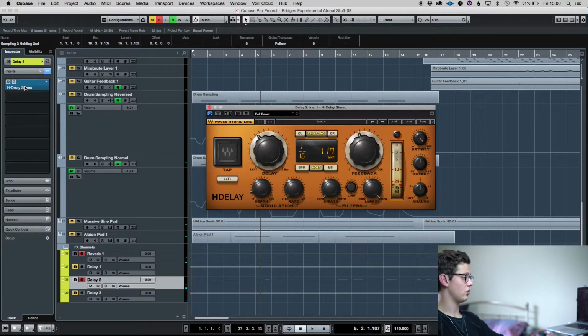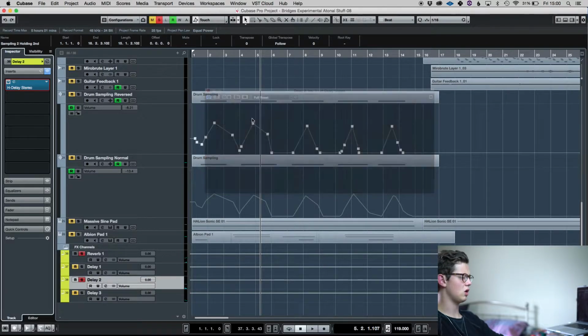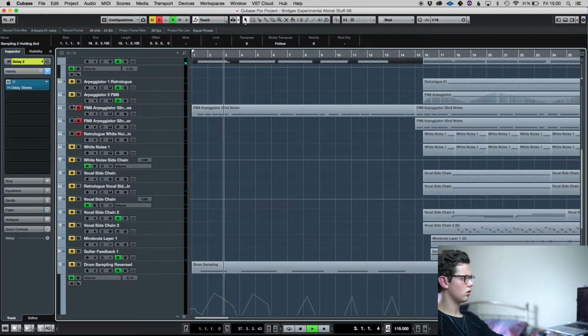And that delay is from H Delay by Waves, which sounds really cool, just a 16th note thing, and it really gives it a little bit extra alongside the reverb. I'll see that as well.